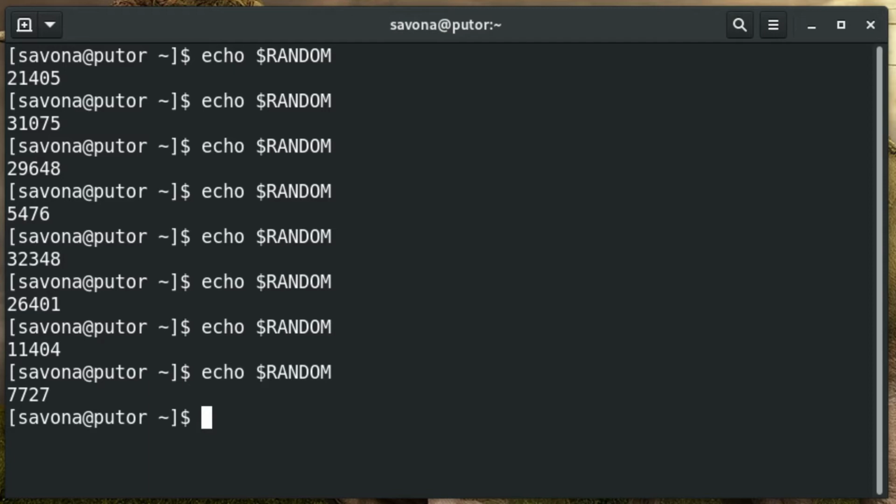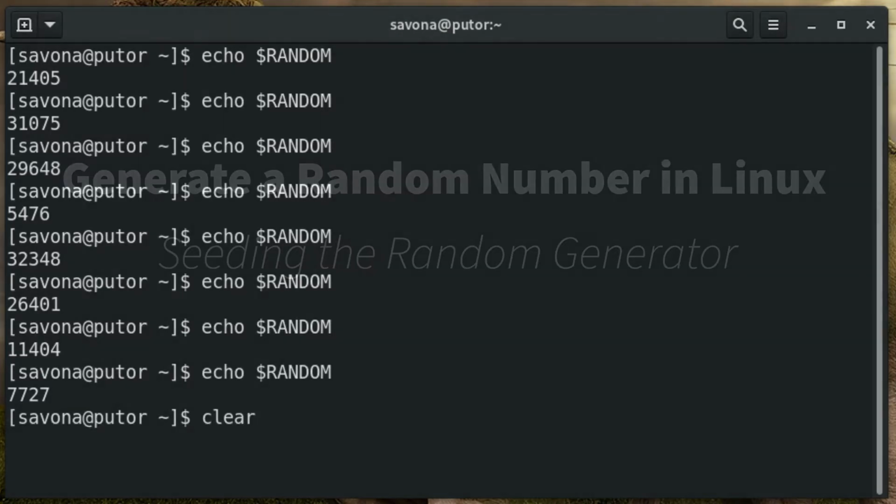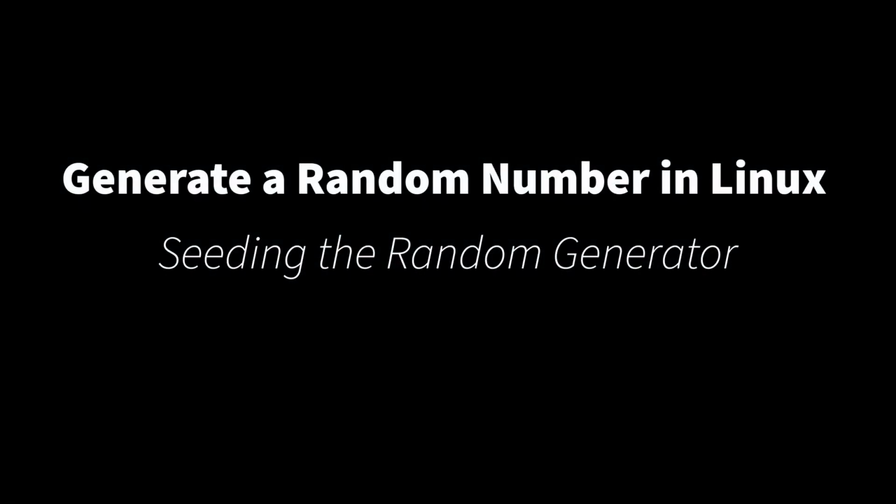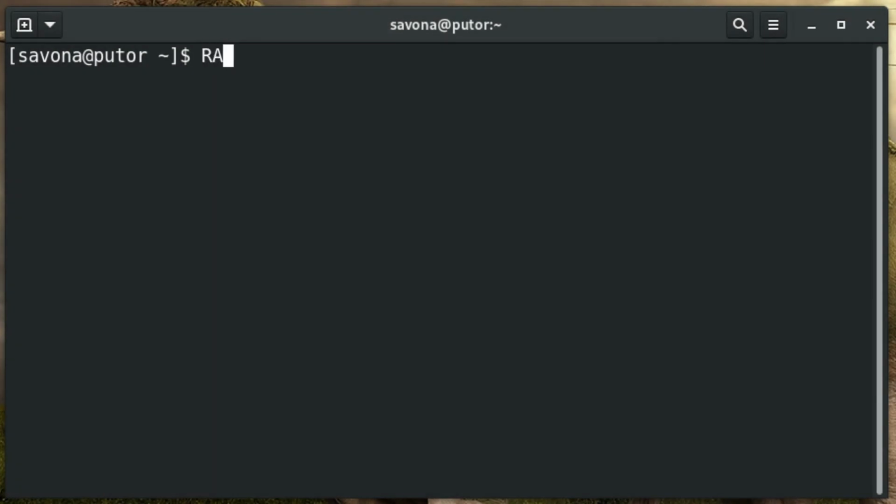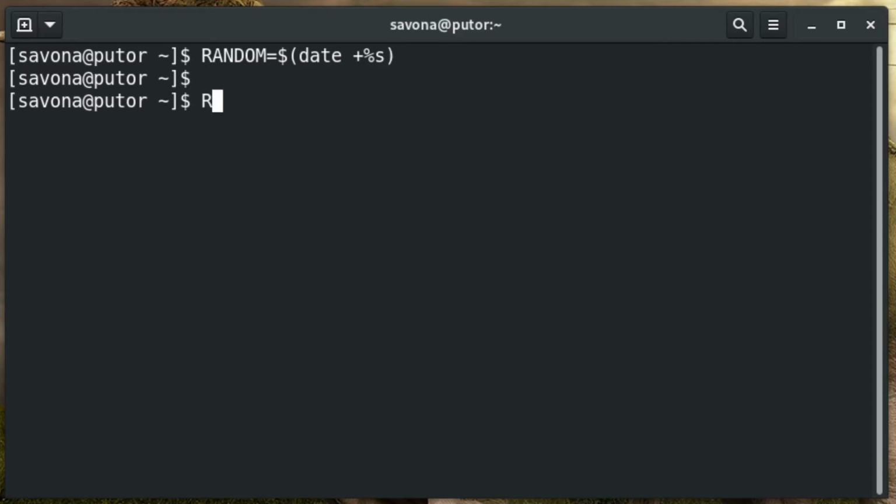You can seed the generator by assigning a value. This value can be the time in epoch, the PID of the current shell, or anything you like. Here we are using command substitution to seed the random generator with the date in epoch. In this example we are seeding the generator with the process ID of our bash shell.